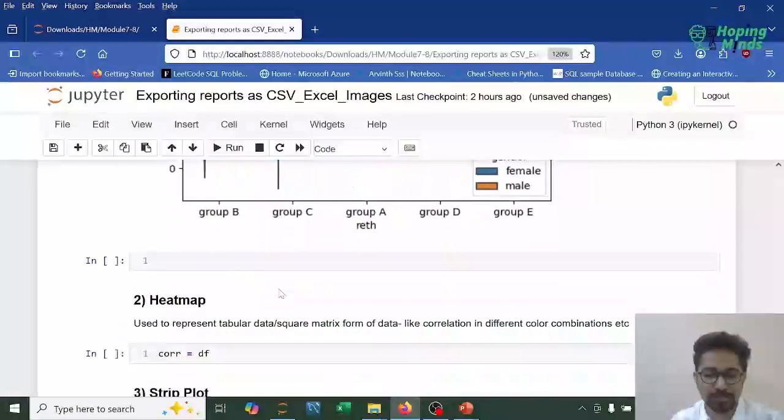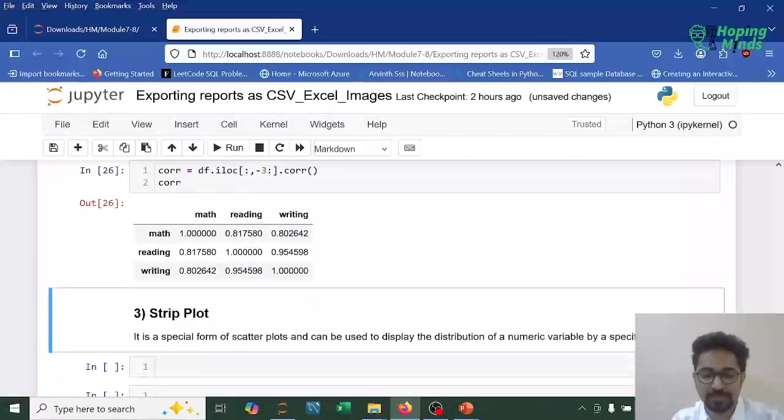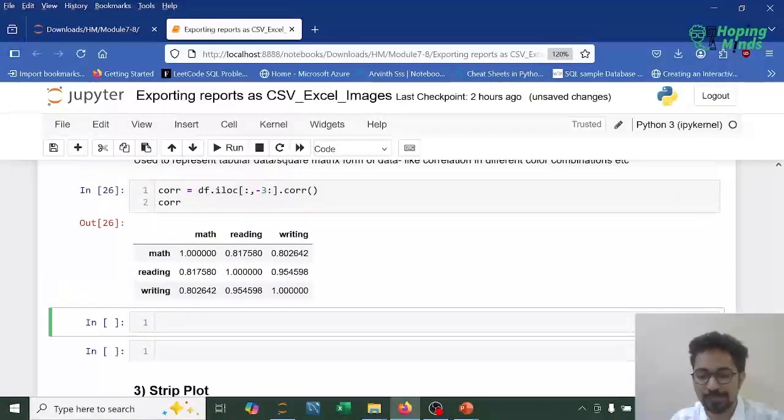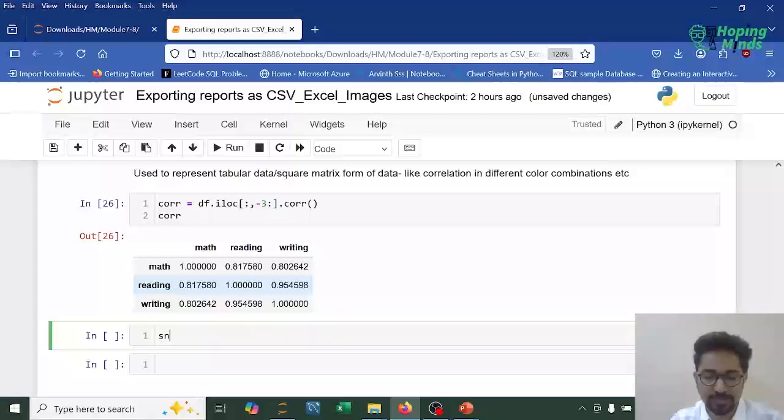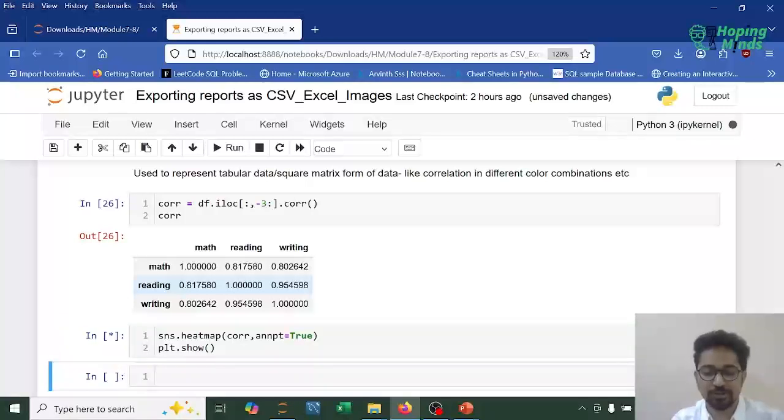So maybe over here I can mention df.iloc[:, -3:], and these are the correlation values. After this, हम यहाँ पे क्या mention कर सकते हैं, dot corr. So if I represent this, these are the correlation values, और इसको हम heat map पे represent कर सकते हैं. So how do we represent them? sns.heatmap, and in the heat map I can simply pass the correlation and annot equal to True, plt.show. हम यहाँ पे mention कर सकते हैं plt.show.